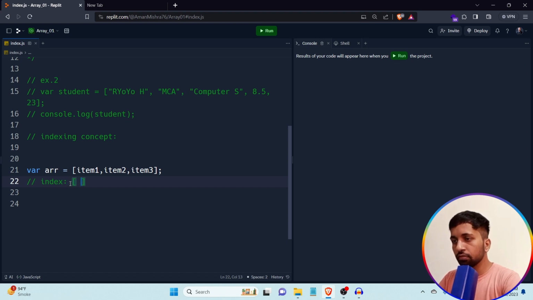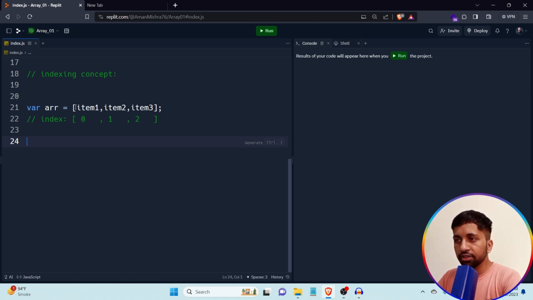Let's see. So item 1 index is 0, item 2 index is 1, item 3 index is 2. So you can understand here: the first element of an array, the index value of that element is 0. The second element of a list has an index value of 1, and the last one, that is item 3, has an index value of 2.